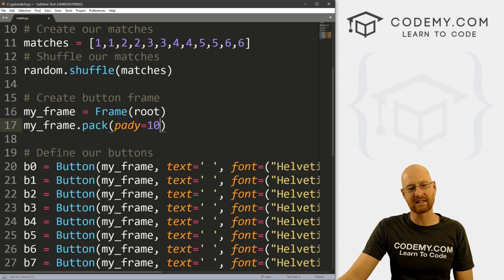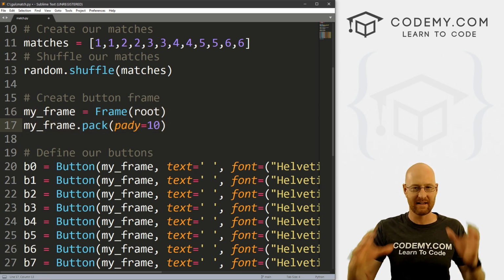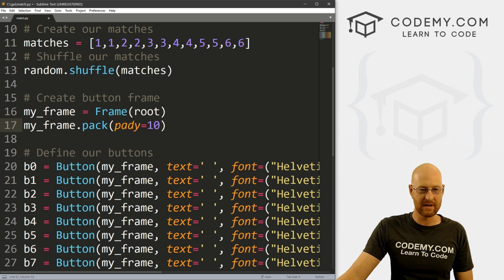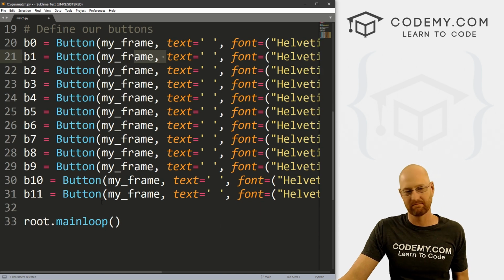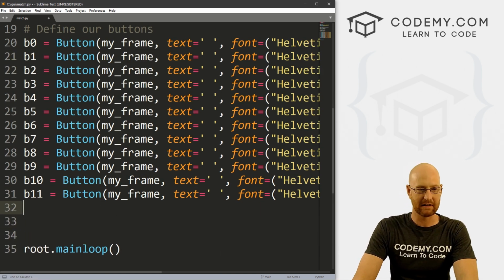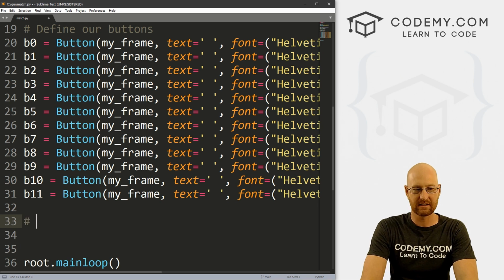The reason why I'm doing this is because I want all these buttons to be gridded, but I want to put it all in the center, and packing will do that. So I'll pack them into a frame that itself is going to be packed and centered, and then these will be automatically centered because of that. So you don't have to do that, but this is just going to make it a little bit easier. So now let's grid our buttons.